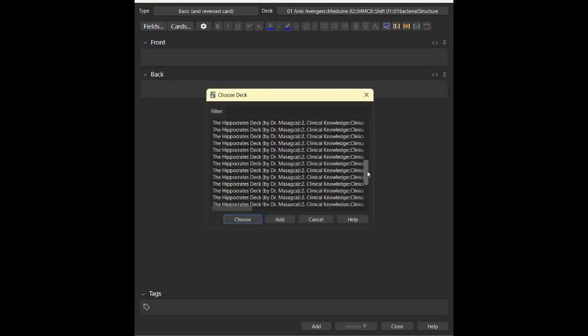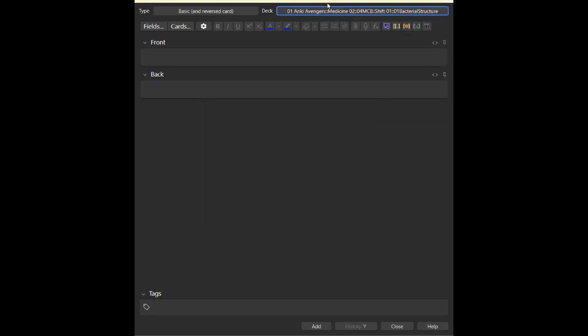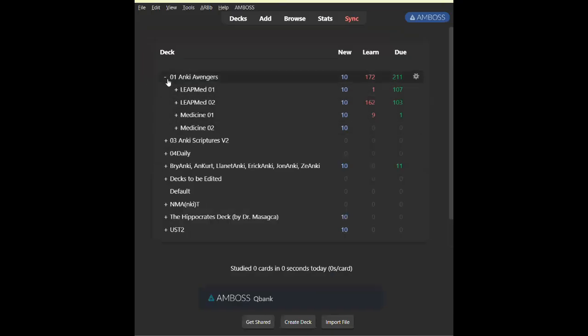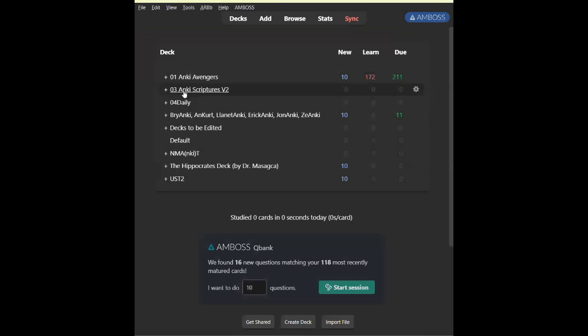And you can also specify which deck it will go to. I already have many decks. You can specify which deck this card will be added to. That's very helpful. Something that I forgot to tell you is that these decks can have sub decks, so they can have many decks within themselves.